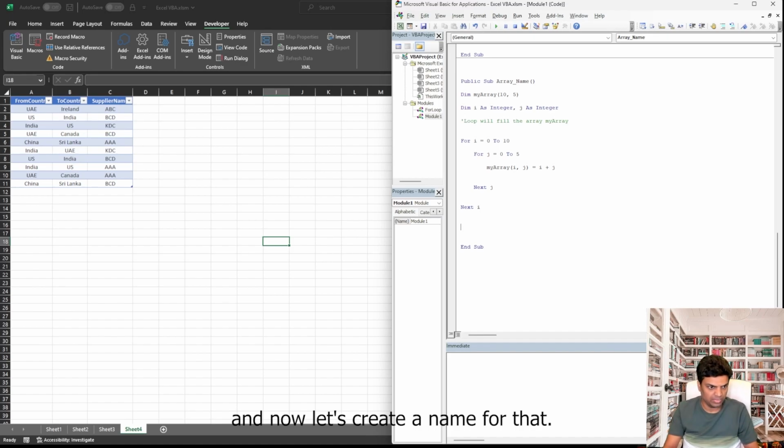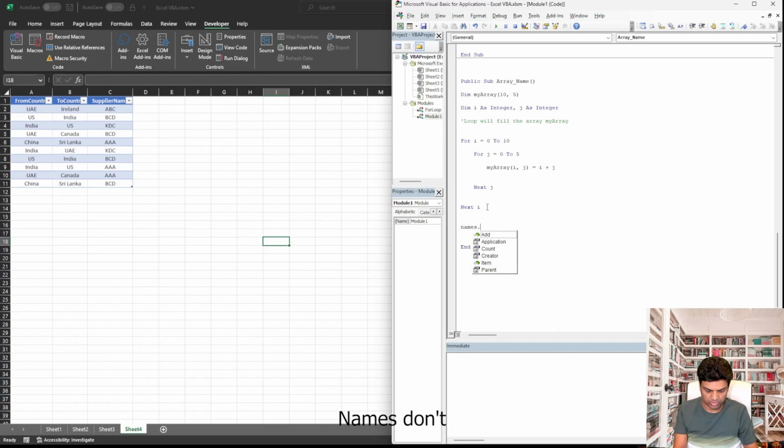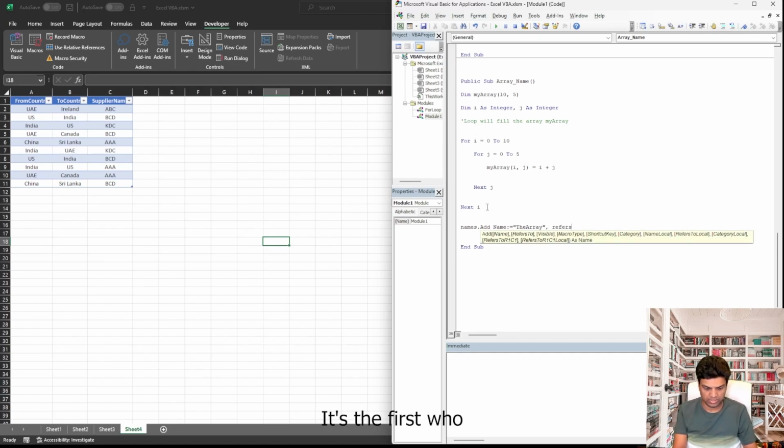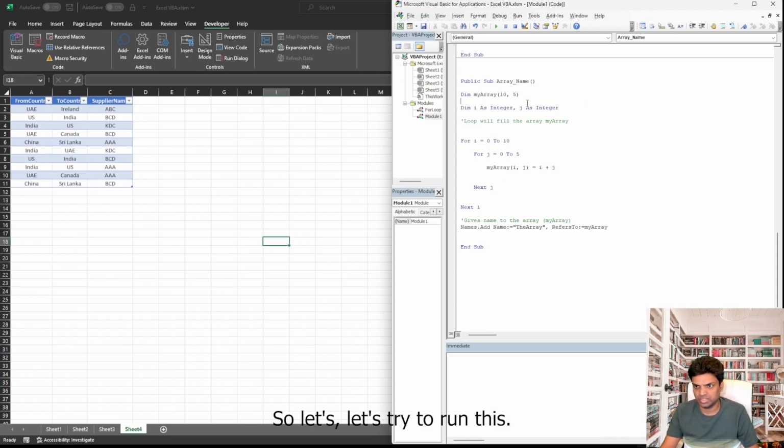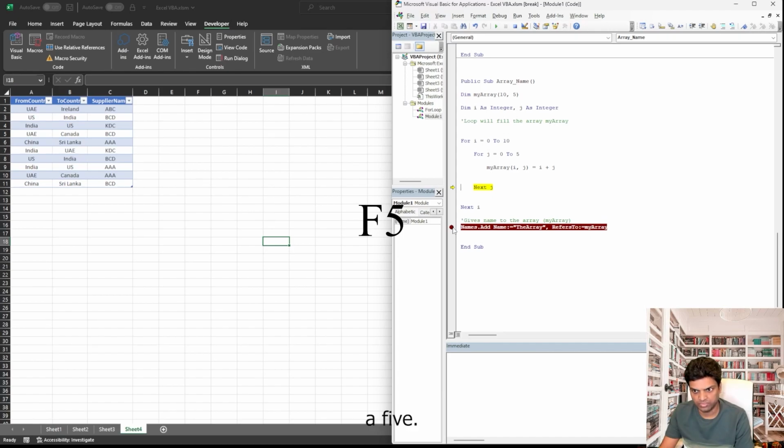And now let's create a name for that. Let's give a name to this array. So Names.Add Name:="array", RefersTo:=myArray, which gives a name to the array. Okay, great. So let's try to run this. So it's getting added. It will run 5 times with each loop, right? So let's F5, and now we will have an array.